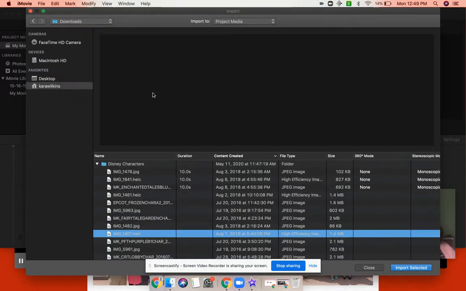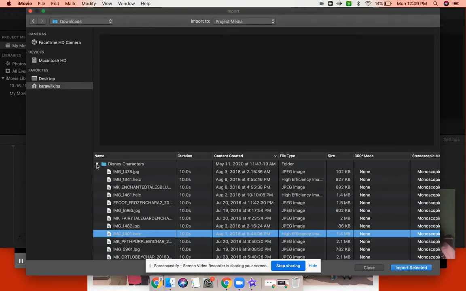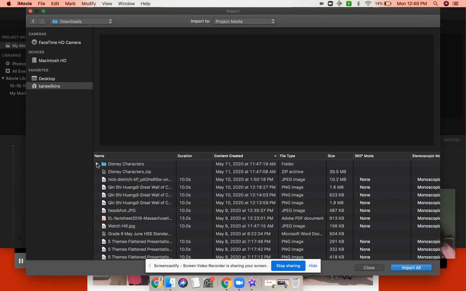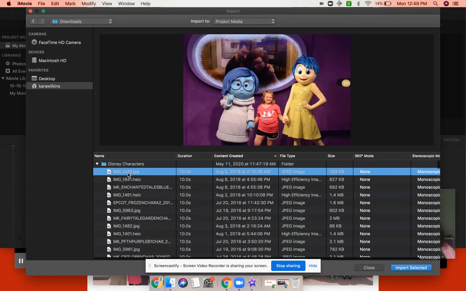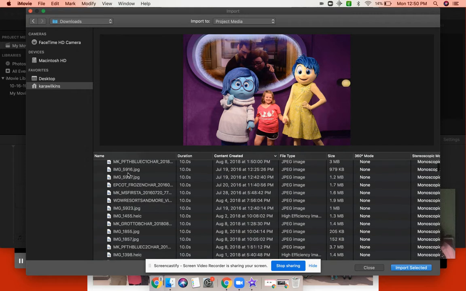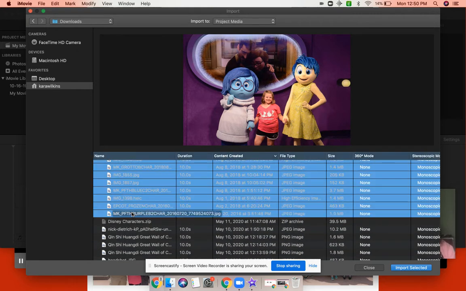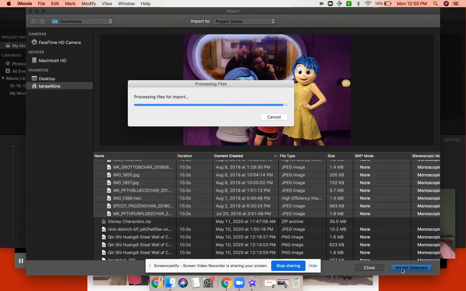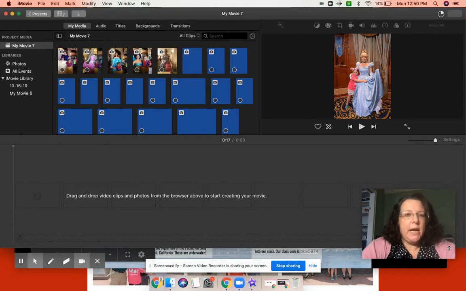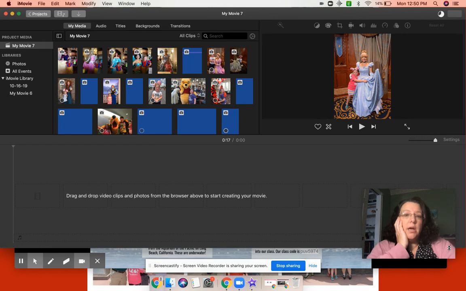And I'm going to double click it. And it is actually in this folder, Disney characters. So I am going to click on the first one that I want, and then scroll down to the last one that I want, which is right here, and click Shift and click on it. So that way it highlights every single one of them. I could have done it piece by piece, but I clicked on the first one, scrolled to the bottom, and then I did Shift. And now I'm going to import selected. And it's going to bring them up so we can see them. So this is my daughter at Disney with all her characters. Okay.